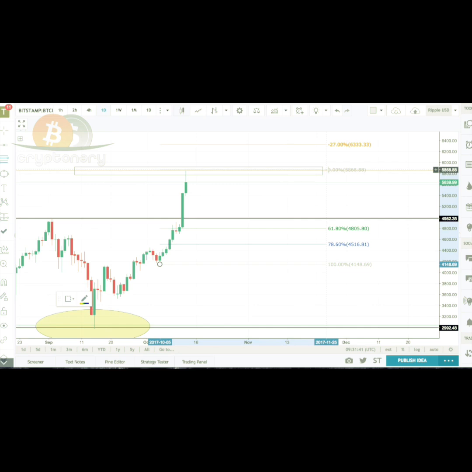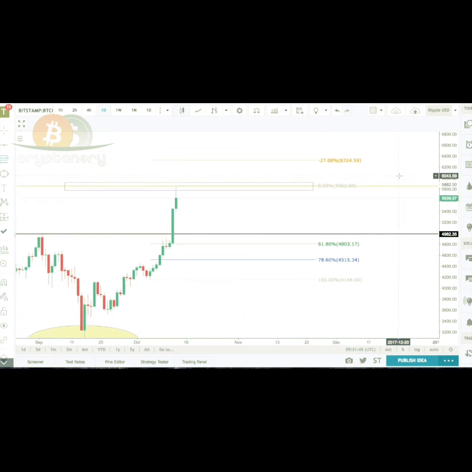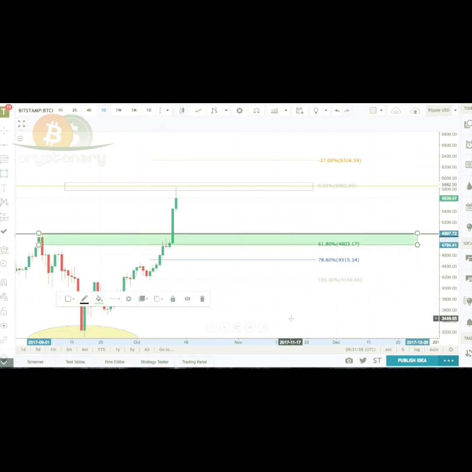Perfect. So if we draw from this high here, again, we don't use the daily normally, but if you want to find some short-term retest zones, we can draw the Fibonacci on the daily from the lowest high. We draw this zone here. You do not necessarily need to do this, but this is how I predict zones.